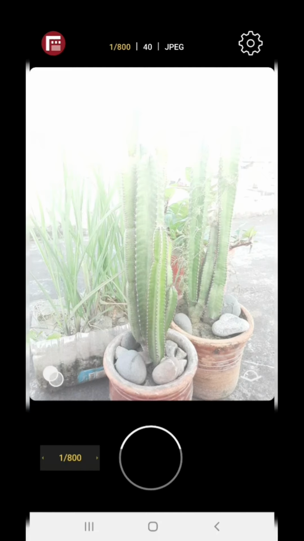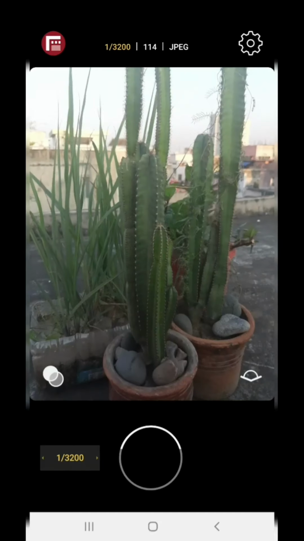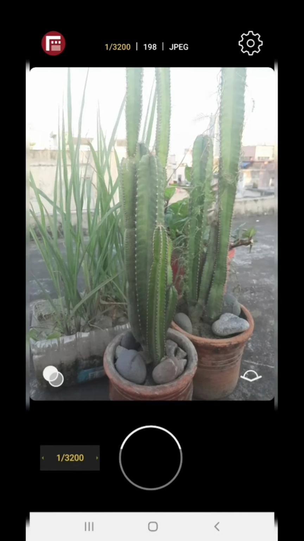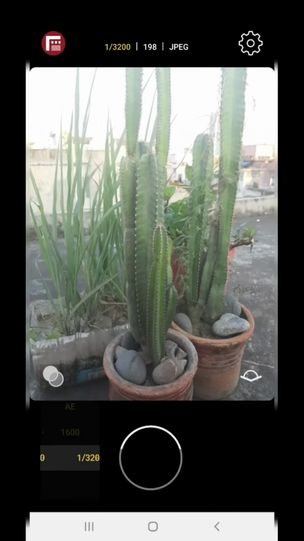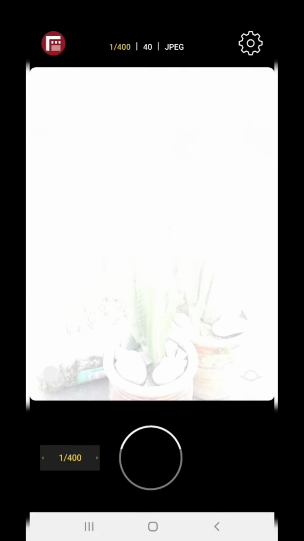This opens up some really creative possibilities. If you want to freeze time, try a high shutter speed value. If you want silky motion blur, grab a tripod and try a very low shutter speed value. To return to AE mode, just swipe down on the priority mode selector.